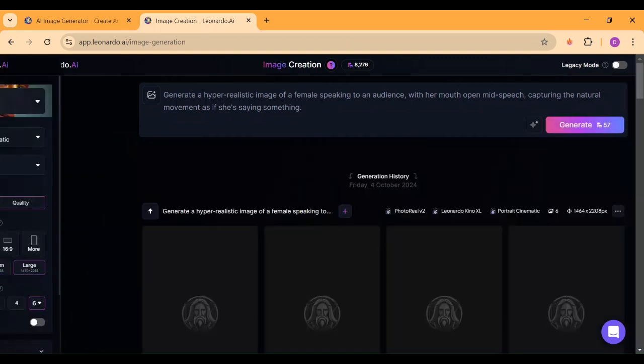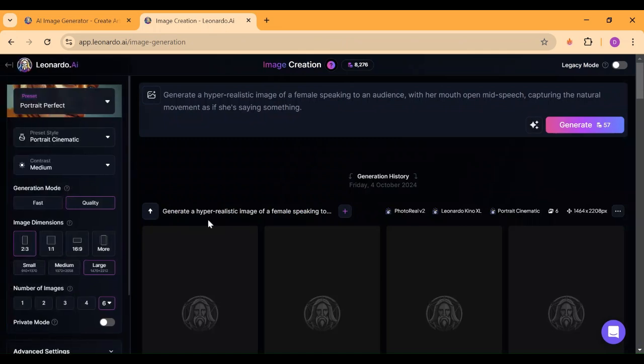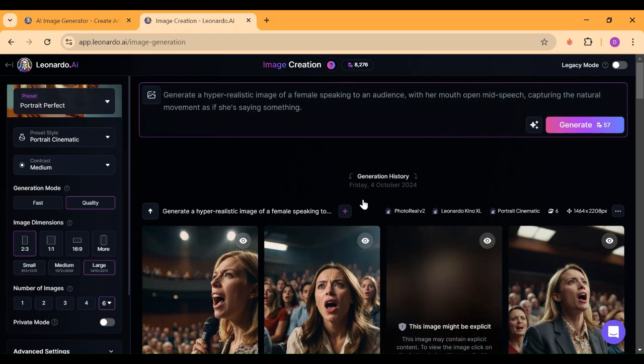So it takes you to another page. So this is it. As you can see, let's say I want to generate a hyper realistic image of a female speaking to an audience with her mouth open mid speech, capturing the natural movement as if she's saying something. So this is a realistic image. Let's just say I want to generate something like this.